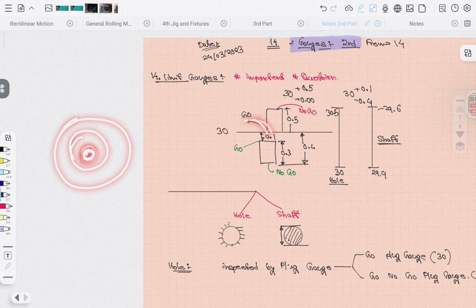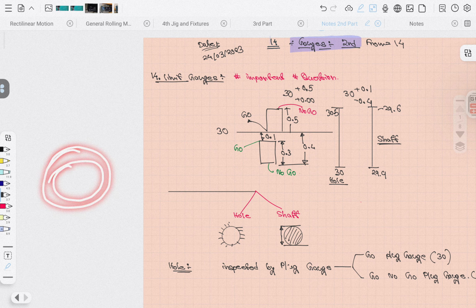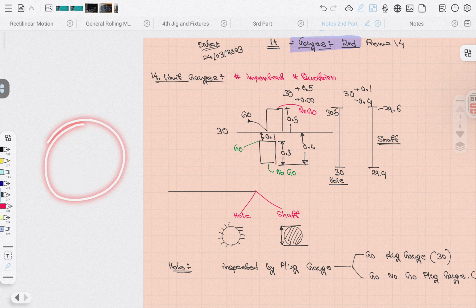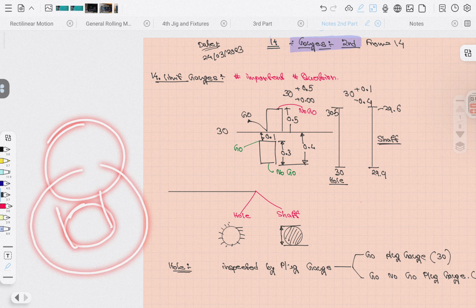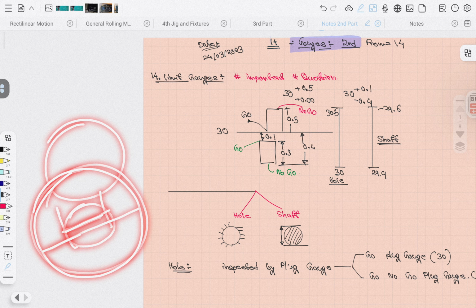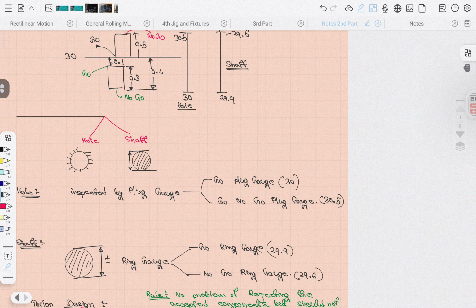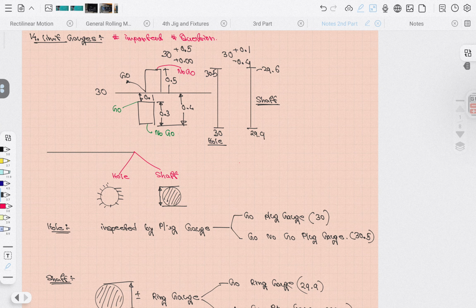Now for the hole, the lower one is the minimum material limit. For the no go gauge, if it cannot enter here, obviously it will not enter elsewhere. That's why it's a no go gauge, checked at the minimum material limit. For the shaft, if it cannot enter on this side, it is obviously not going to enter on the bigger dimension. That is how you check with the gauge and how the values come.